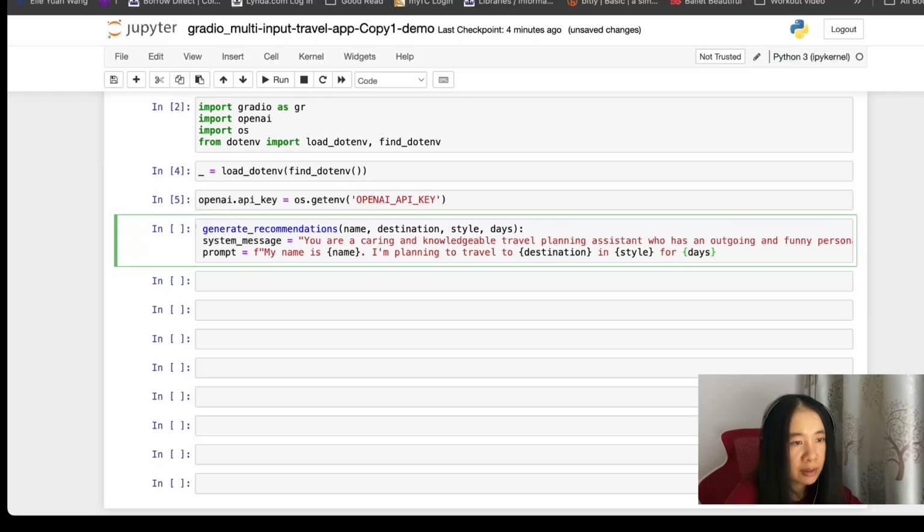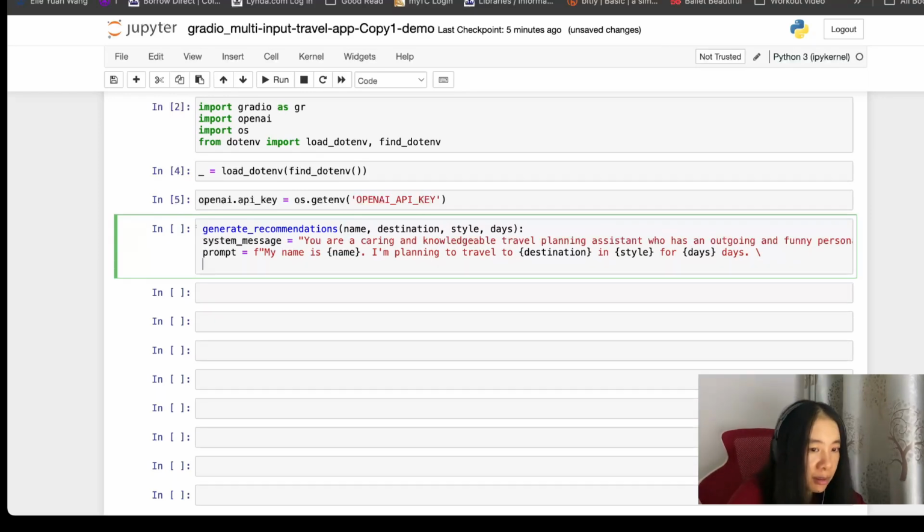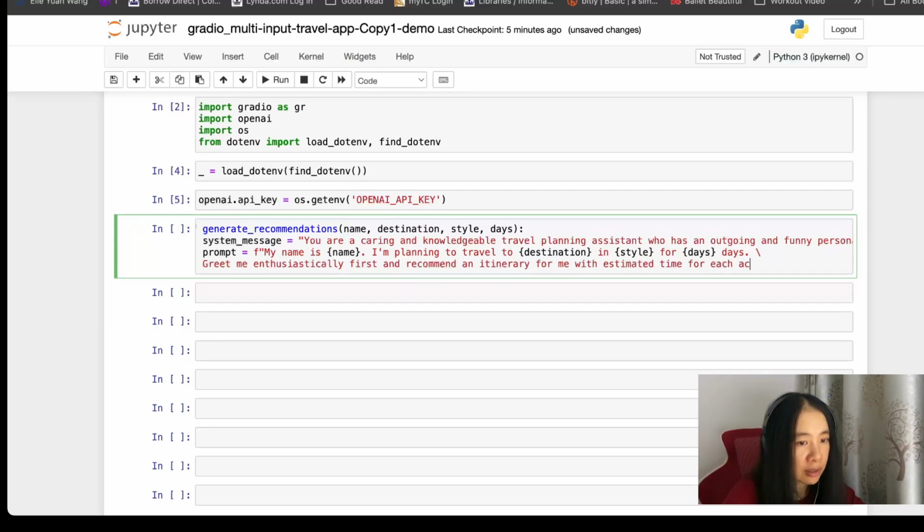for just a number of days. And we're using backslash, so we can use multi-line strings for better readability. Greet me enthusiastically first. Who doesn't want that? And recommend an itinerary for me with estimated time for each activity.